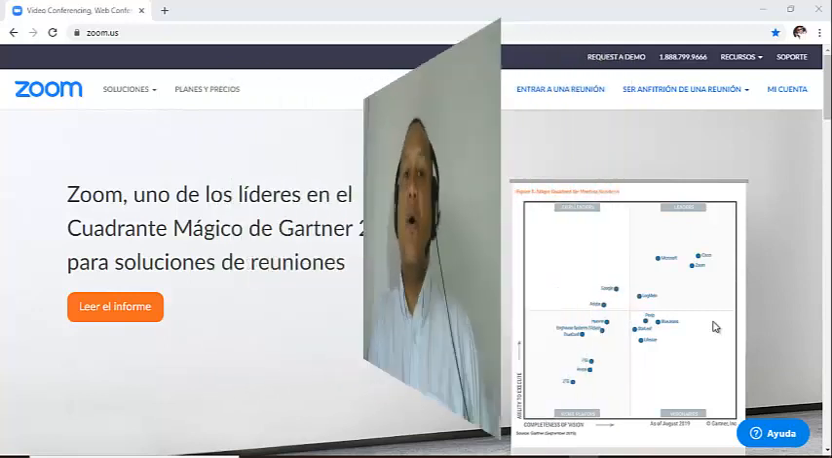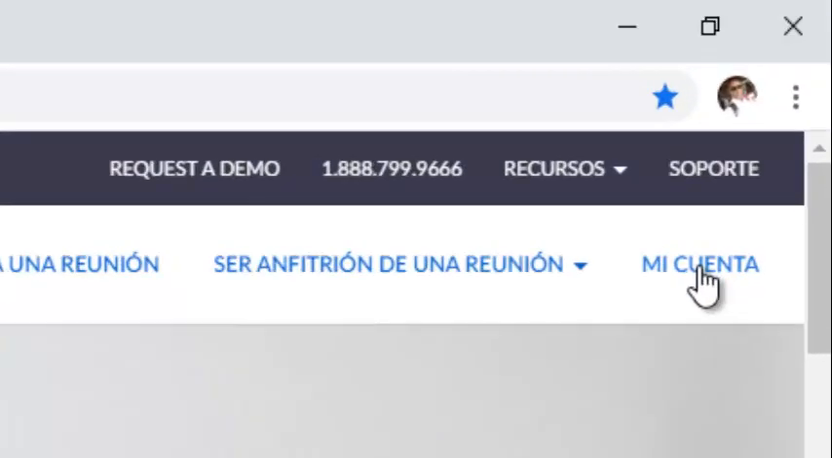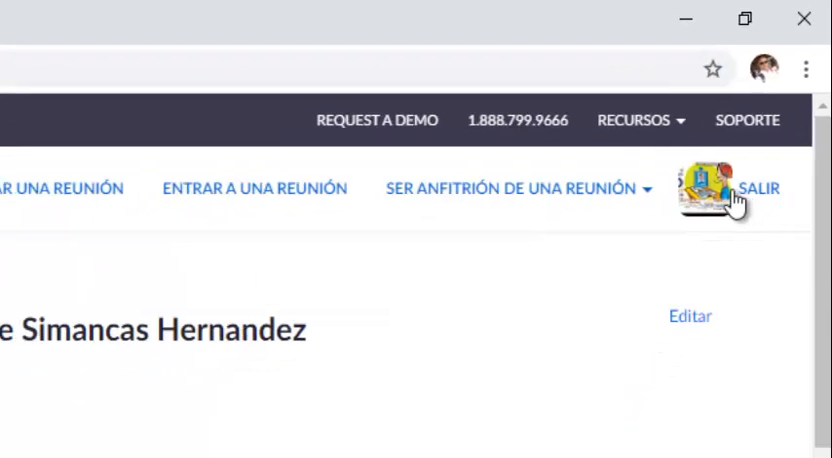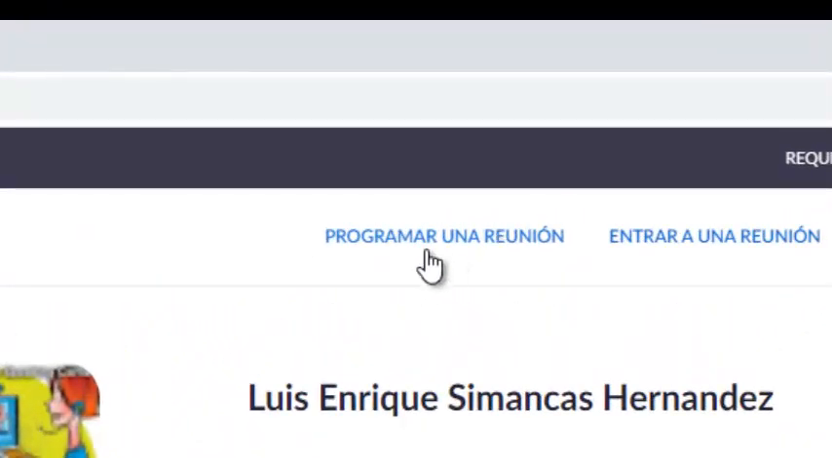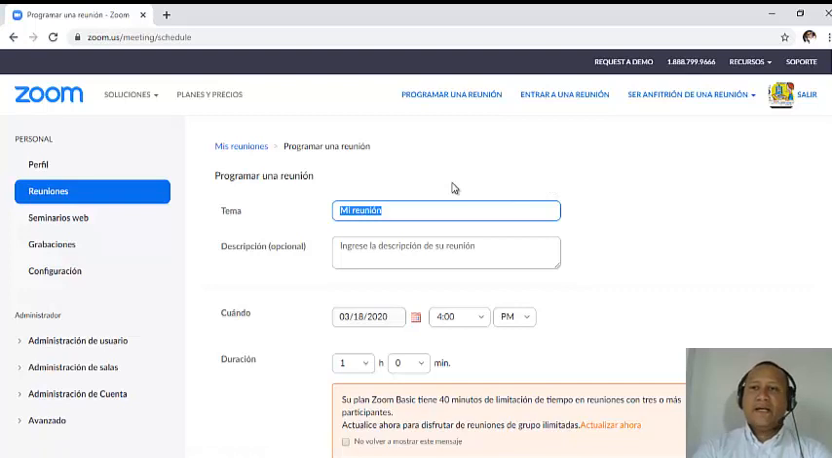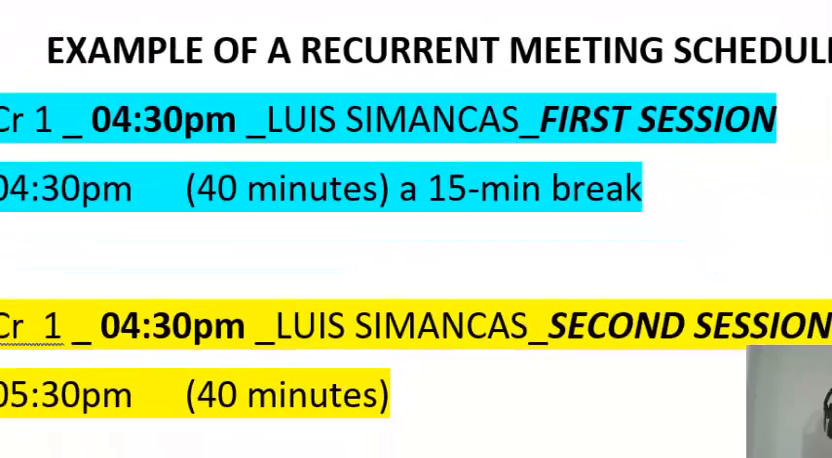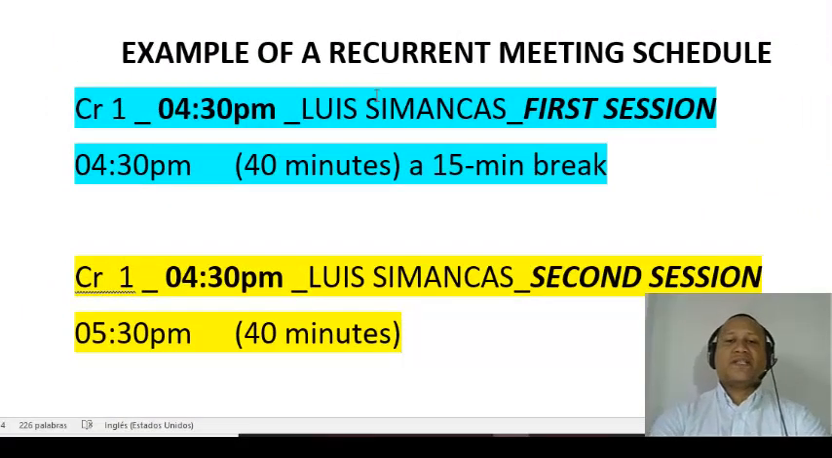Okay, so once you get into the Zoom website, just go to your account or mi cuenta. You click on my account, and on top of the web page you will see schedule meetings. Okay, you go to programar una reunión or schedule a meeting. You click there, and here is where we create our recurrent meetings. Okay, as a template, I strongly suggest we all use the same template.